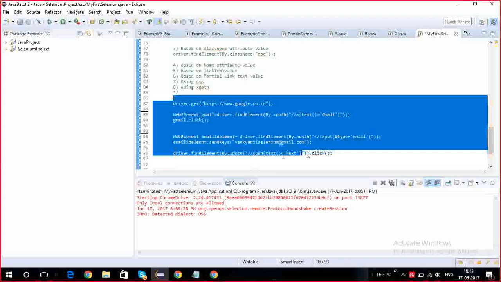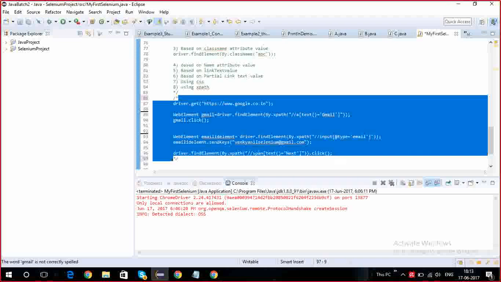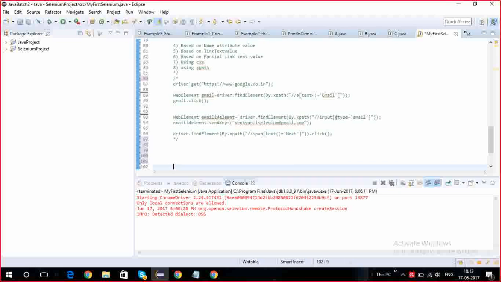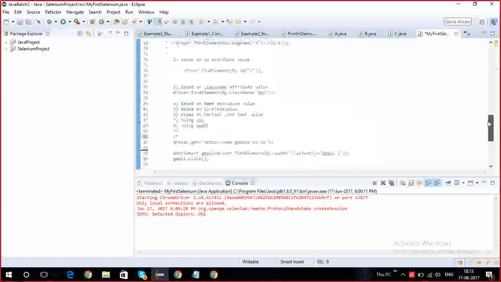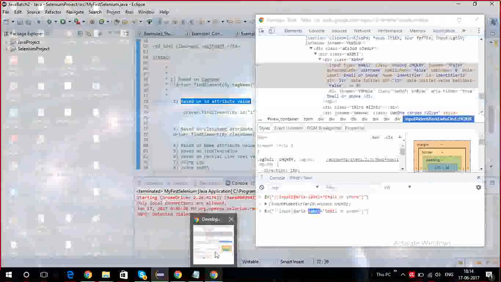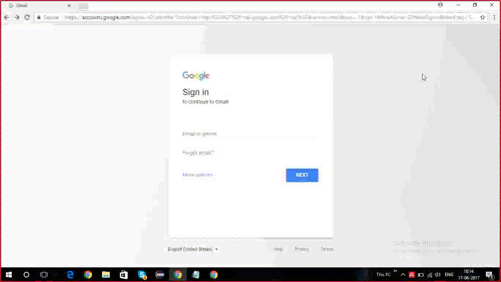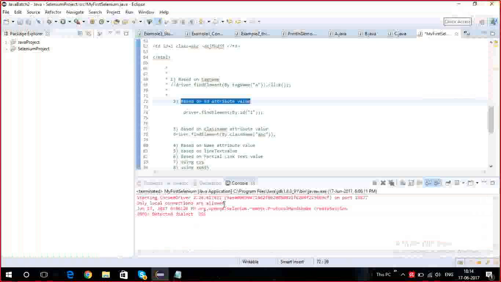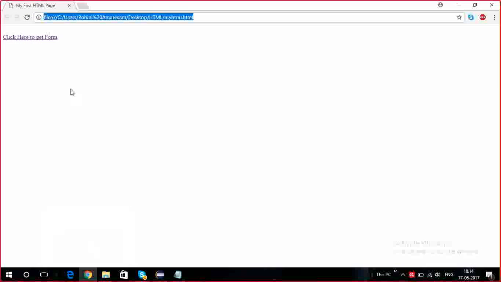Because I want to show all the ways to find the elements. There are 8 ways, right? One is based on tag name. Another one is based on attribute ID. See here, this is a website. Let me open that. Yeah, here, right? This is one website. I want to open this from my system. It is there in my system only, one web page.